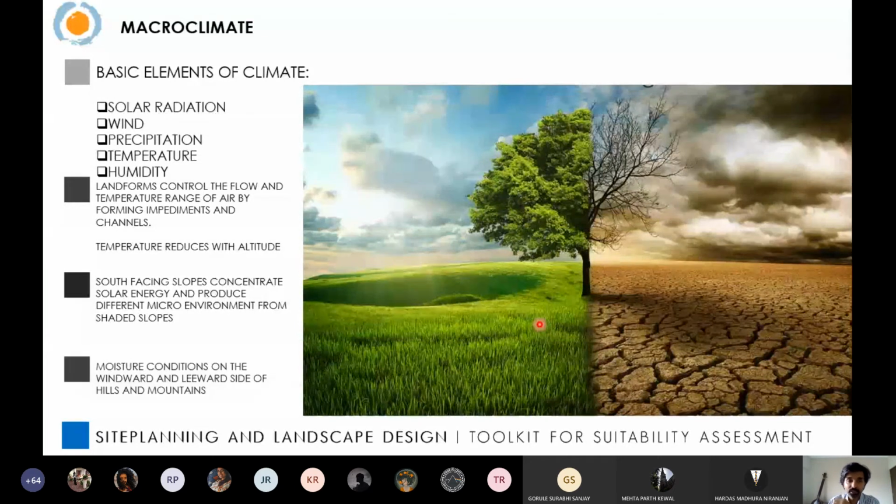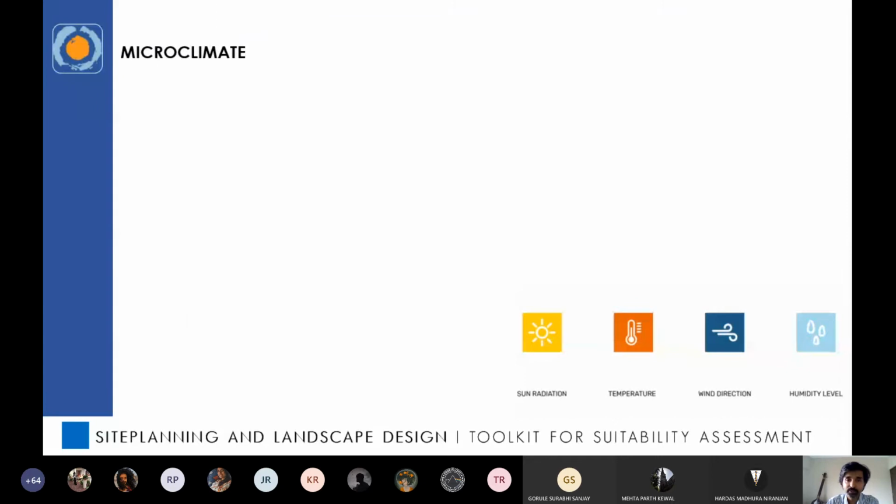You also need to understand the moisture conditions of the windward and the leeward side, because they could be drastically different. So essentially, there's nothing to do with landscape per se, but I'm just telling you because eventually you're going to graduate as architects who are going to design buildings. So that's why it's important.